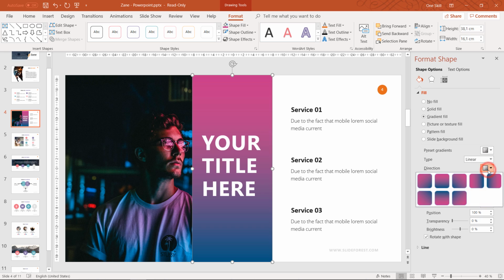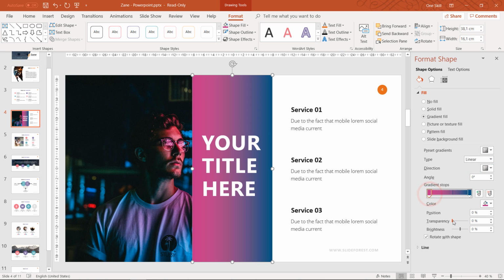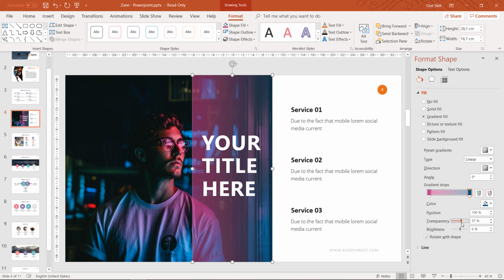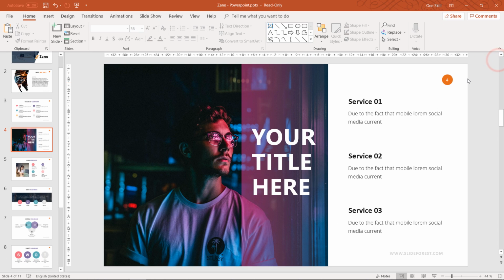Now we can select the direction of our gradient, and now all we have to do is add some transparency. So for example, 42% here and 57% here, so something like that. You can experiment. Once again, if you want, you can change the color of this slide number, or you can just delete this bubble altogether. Maybe you just want plain simple numbers, so you can do all of that in the slide master.